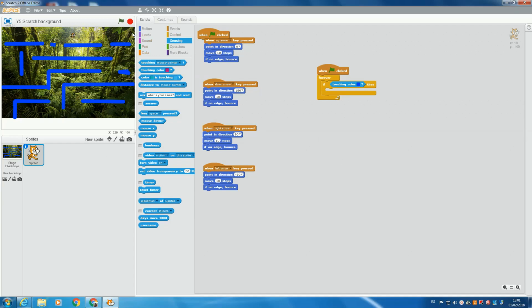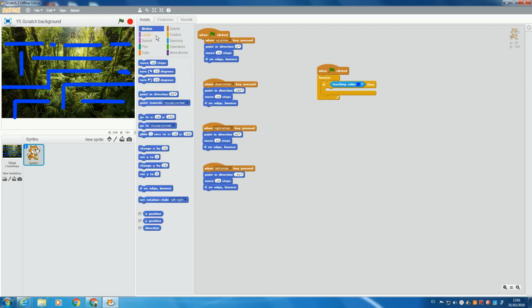Now let me see if I can remember how I did that. It's movement, so it's motion. So move 10 steps. That's going to let it move forward 10 steps. I wonder how I could get it to move back 10 steps. Any ideas? Right, well, all you need to do is, instead of positive 10, we put minus 10 steps. And you pop that into there.